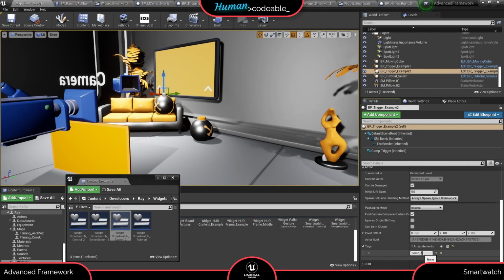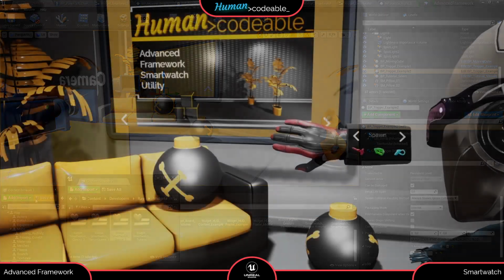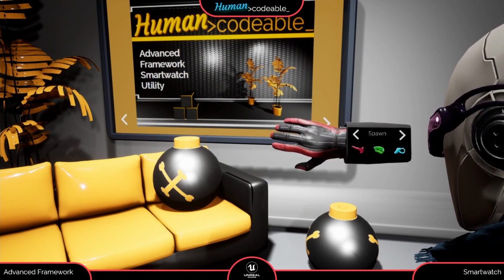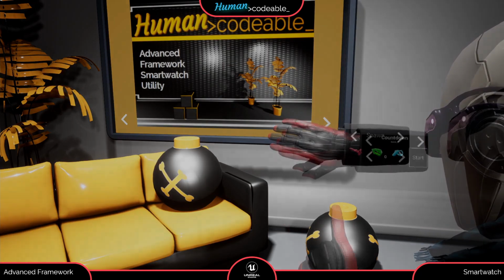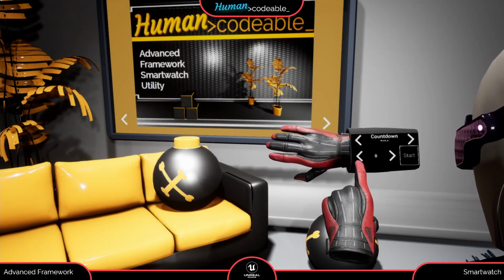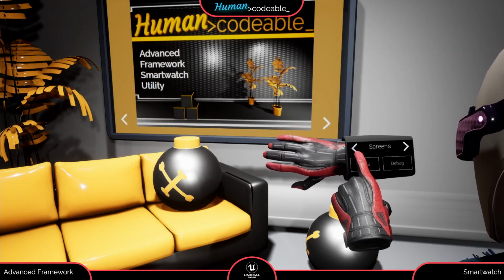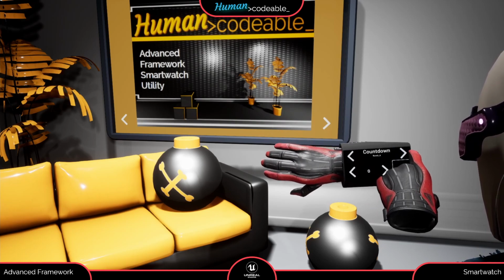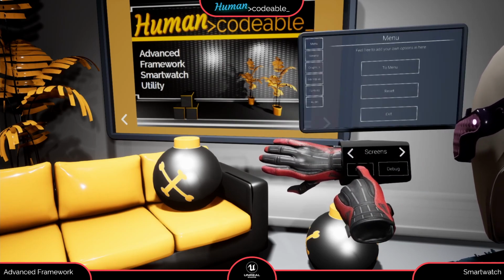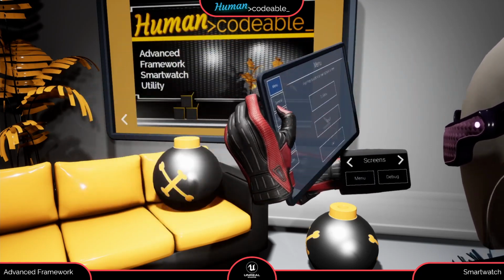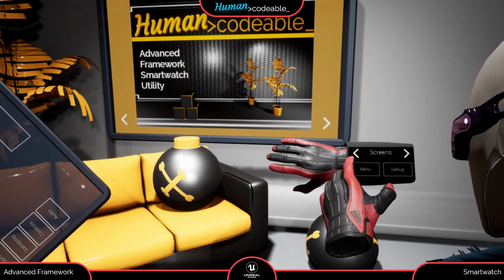Finally, we must not forget to enter the tag we defined on the widget on one of our bump actors here in the level. Now, here we have our smartwatch with the new widget system. As planned, we can skip through the four widgets we included by using the arrow buttons. The example widgets still work as before, so let's try out the new widget.